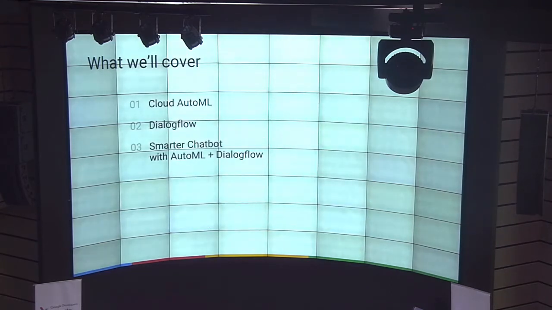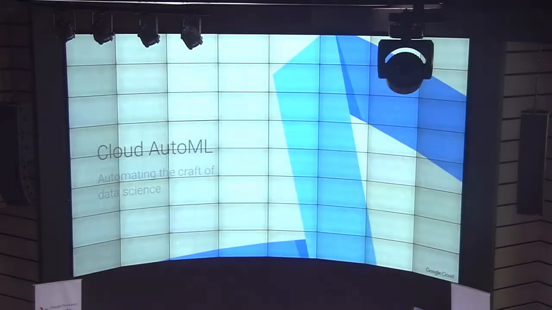To make this, I will go through three things. First, Cloud AutoML, then Dialogflow, and then how we combine these together to make a smarter chatbot. So first, about Cloud AutoML. Cloud AutoML is one of the newest products from Google Cloud Platform. Basically, it is a tool that can help people without expertise in machine learning to build their own machine learning models, right?